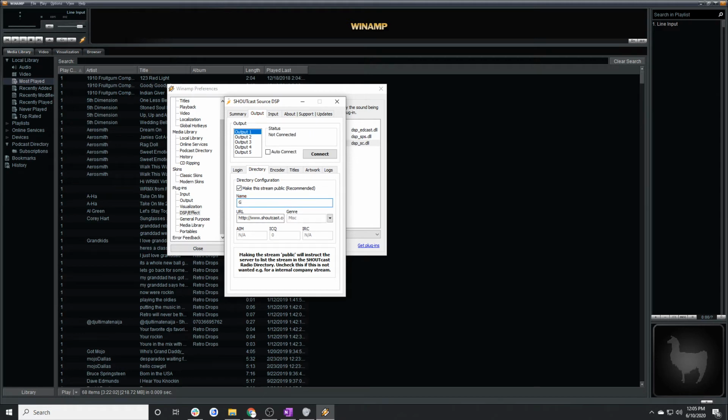You got to name your server something, so I'll call mine Got Mojo. But I'm going to click this to make the stream public. What this does is put an entry in the Shoutcast radio directory, which you can find on the internet, if you want people to find your radio station playing.